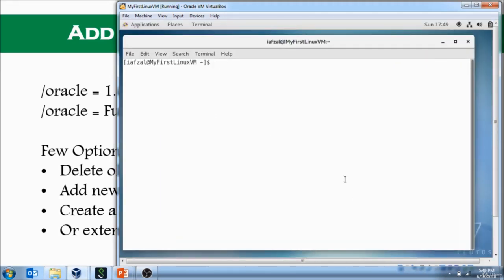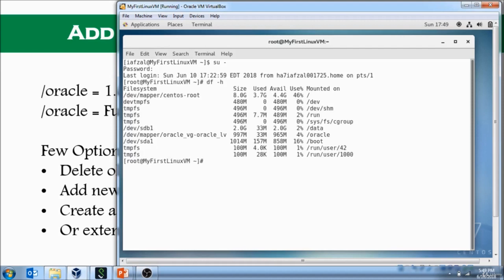Okay, so we have logged into our Linux machine. Go ahead and become root. Now let's run the df -h command, and the disk space or the partition that we are trying to extend is this right here. If you look at it right now, this partition is mounted on /oracle, and the disk size is 997, which is like 1 gig. Use is 33 meg and available is 965.